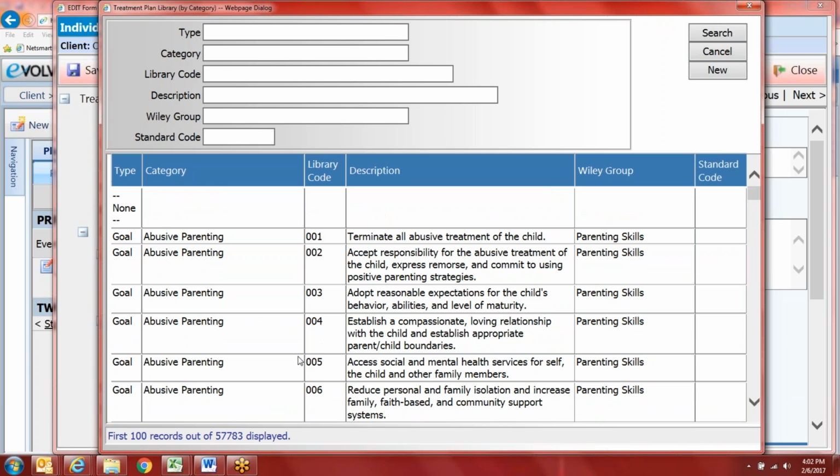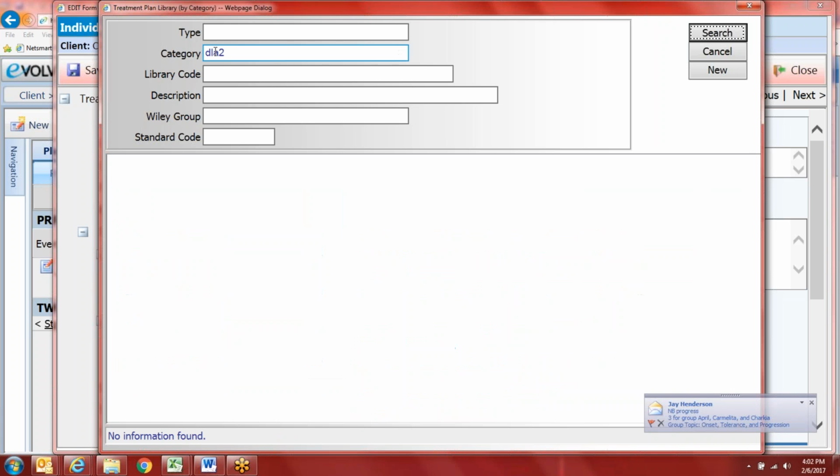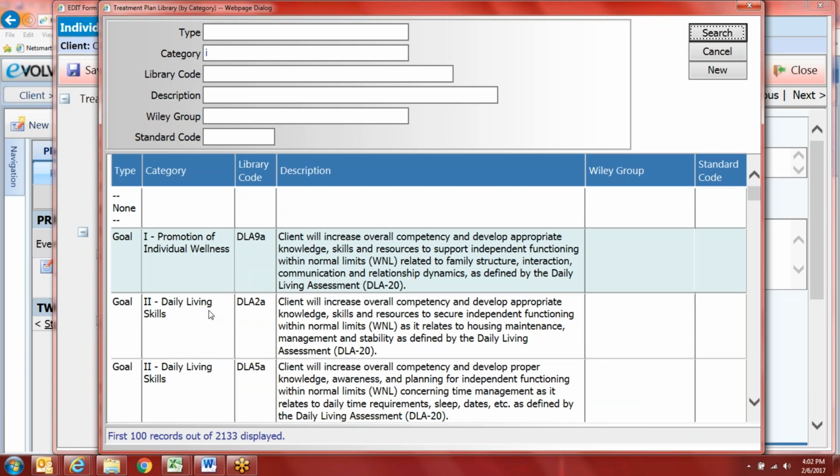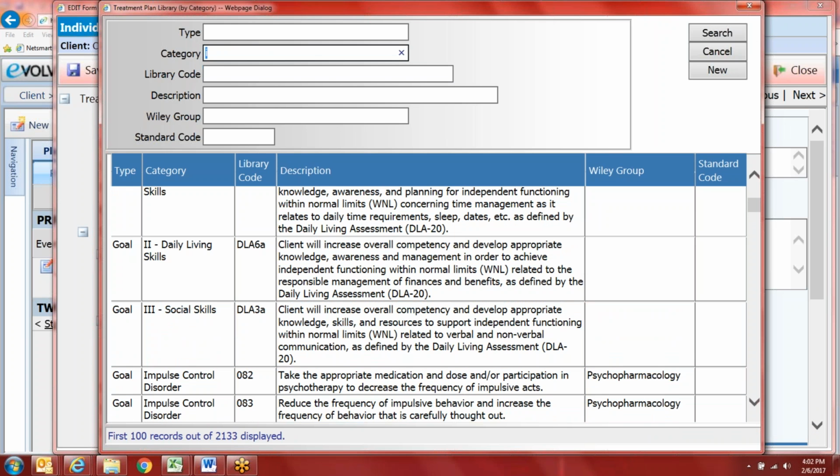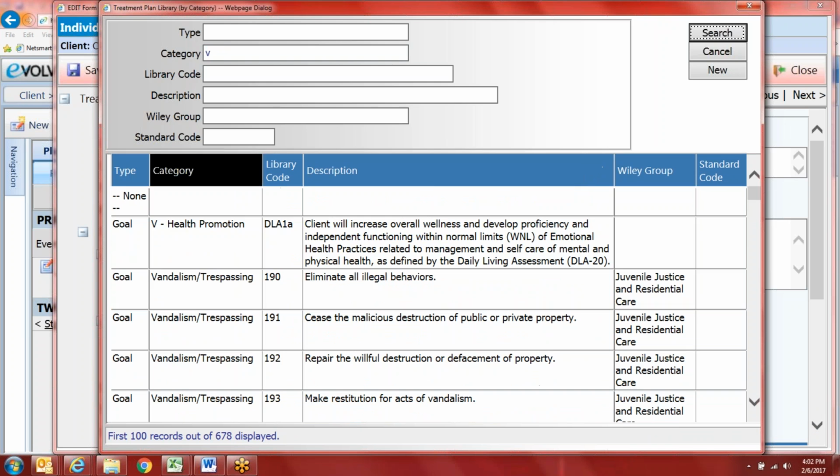But a fast way to get to our specific goals and interventions is to enter the category. So you can put in DLA2, if you know that's the category. I don't think I have any goals in DLA2, but I know that I have goals in category 1, promotion of individual wellness. I also know that I have a goal in health promotion. So you all can just put in a letter or identifier to pull in the category, if that makes sense. Does that make sense?